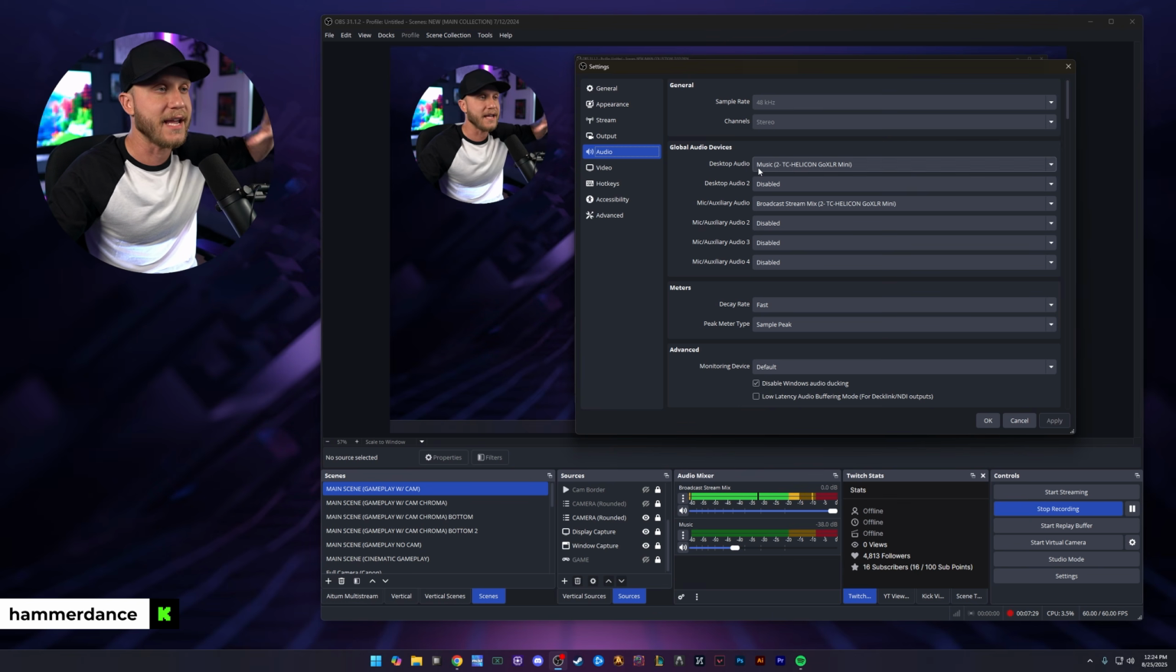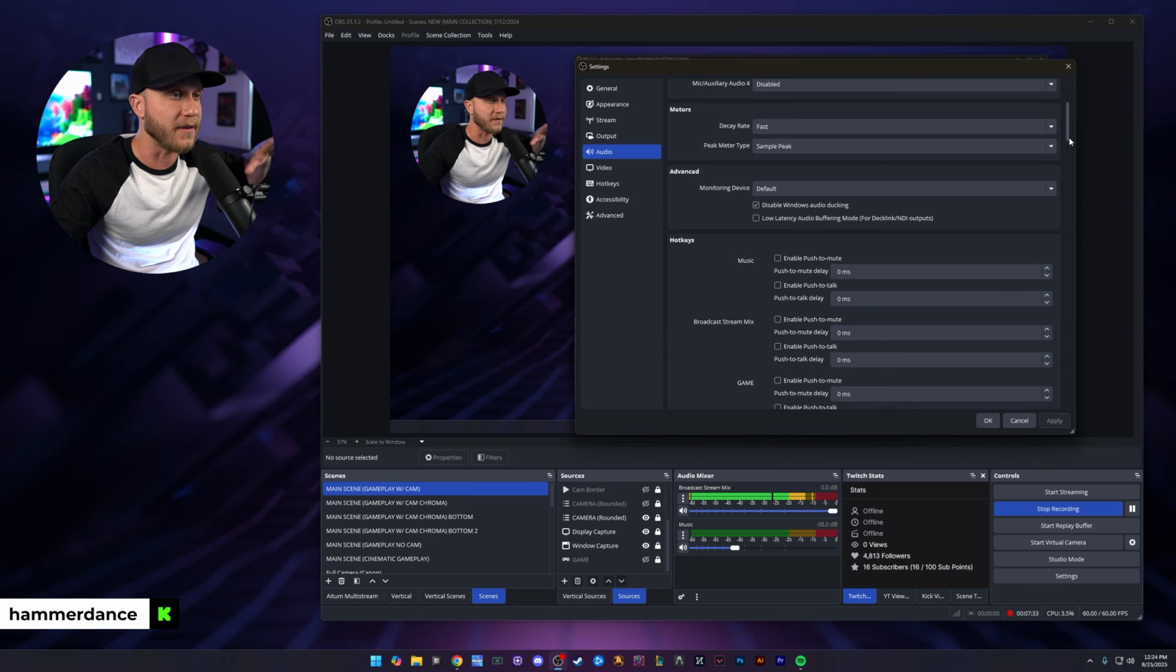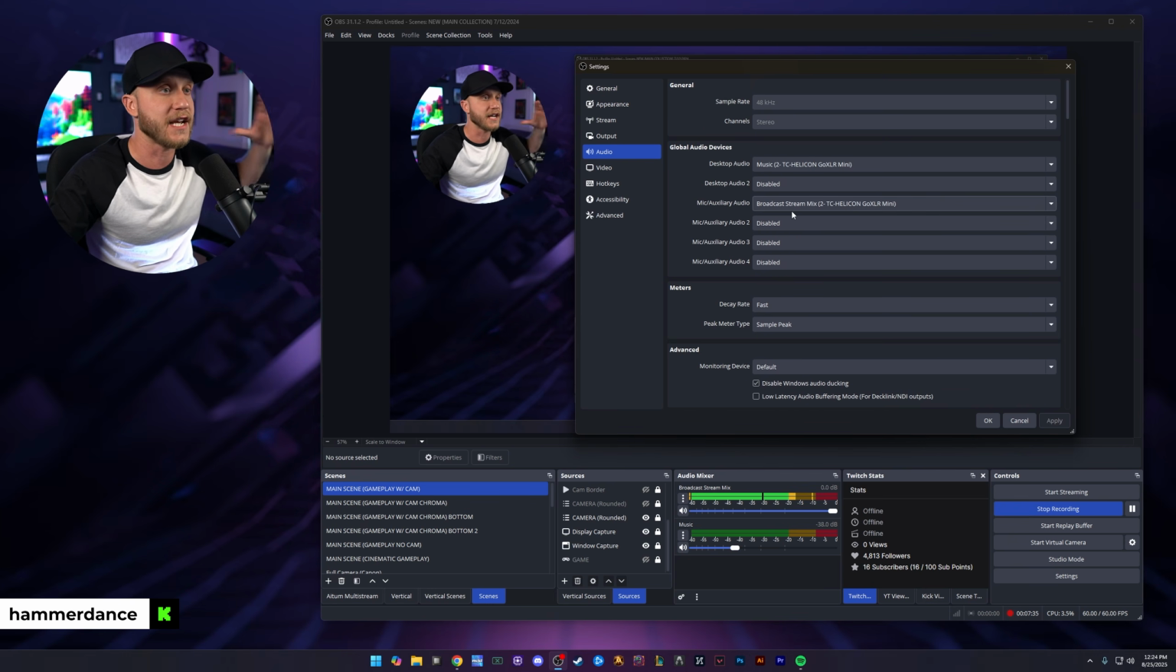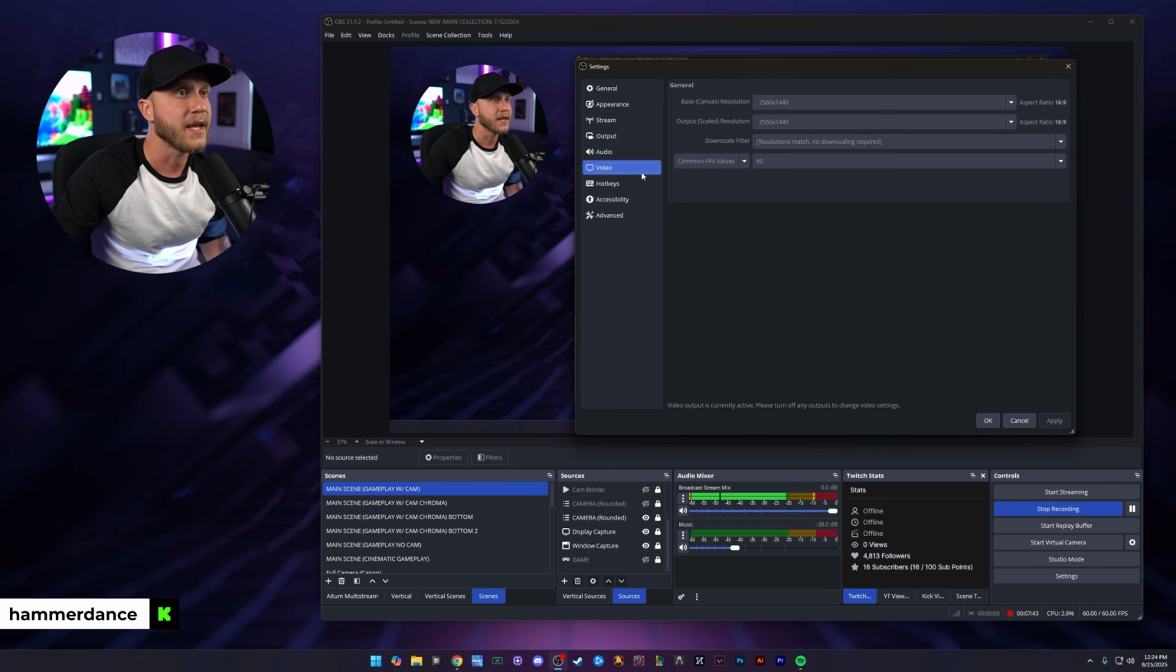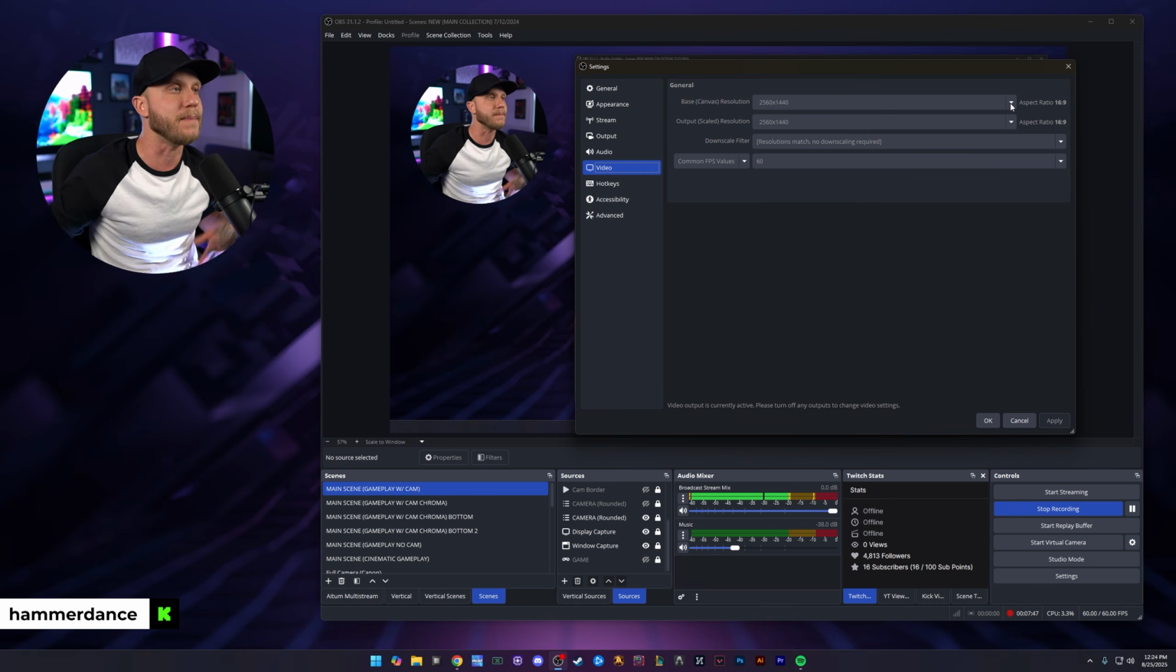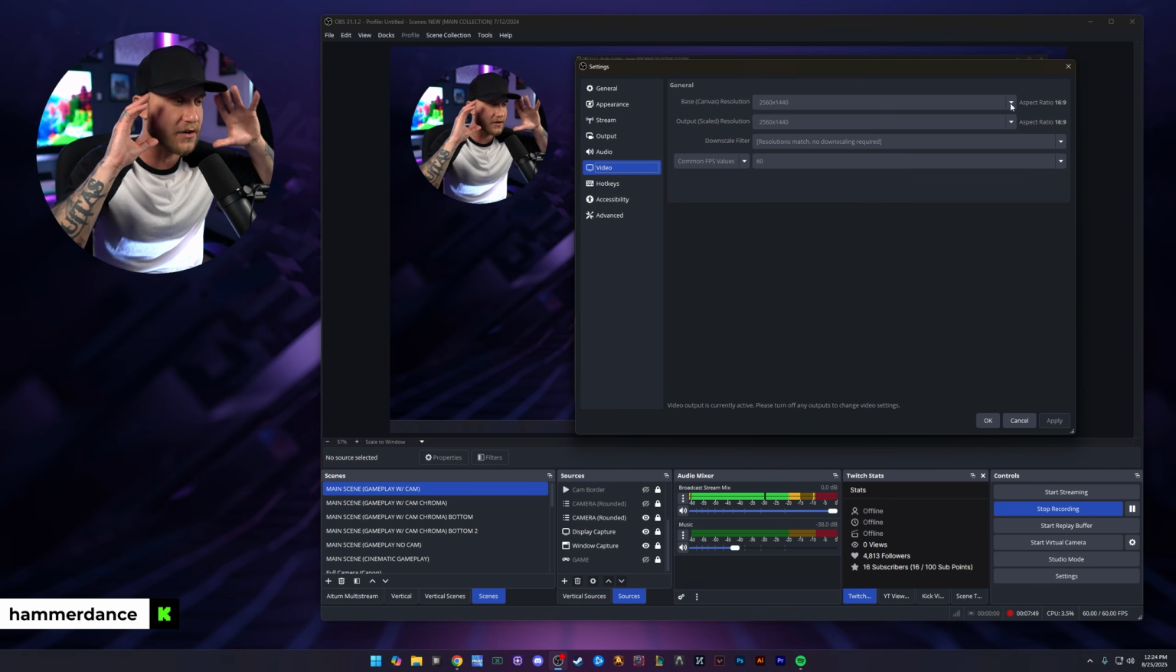So set your mic and your desktop audio device to whatever devices you're using. If you're using a standalone microphone, set that here. If you're using standalone headphones, put that as your desktop audio device. And then we're going to move over to the video tab on the left-hand side right here. And under this one, this is where your base canvas resolution is going to be whatever your monitor is, whatever you're gaming at.